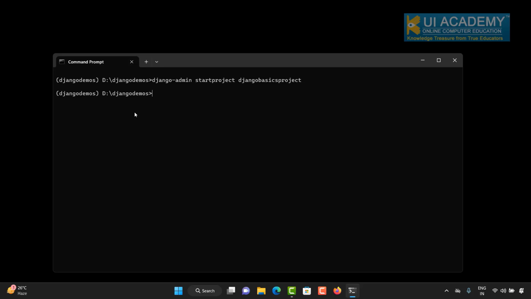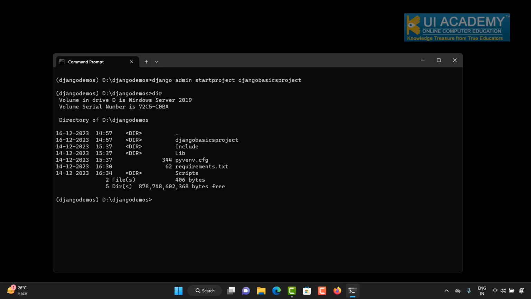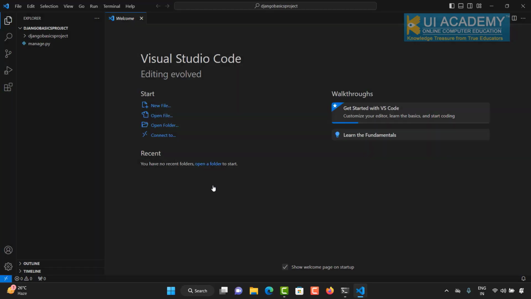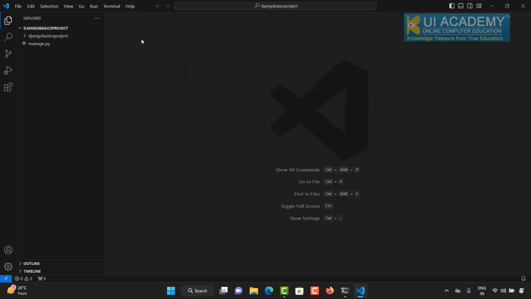So now, after the project has been created, if I see the directory, you can see there is a project called Django Basics project. Now, I'm going to switch to that folder, and then I'm going to say code dot to open this folder inside my Visual Studio Code. This is where we have opened our project inside Visual Studio Code. Now you can see the Django Basics project, and this is our project's folder, and it has got different Python files, and in my root folder we have the manage.py file.